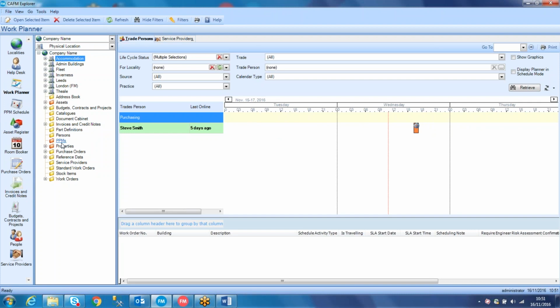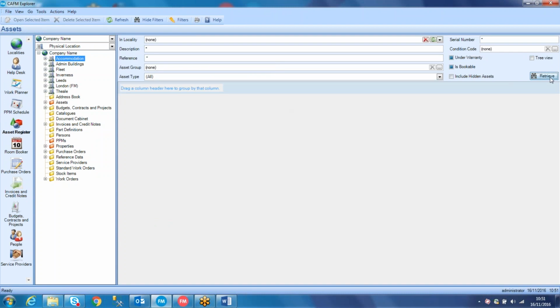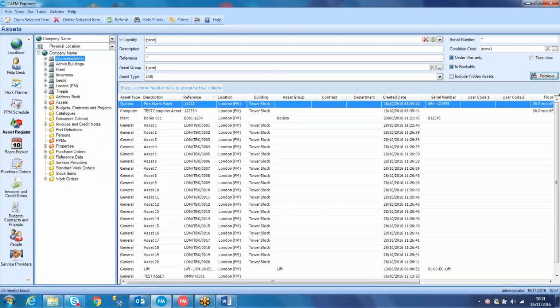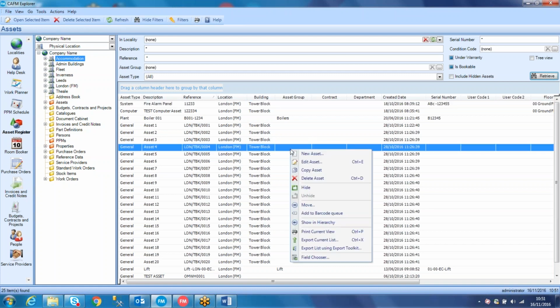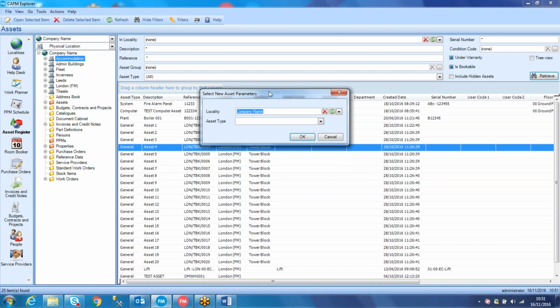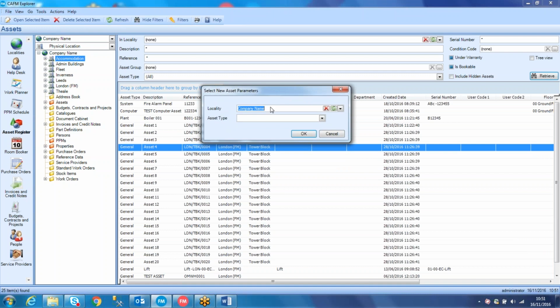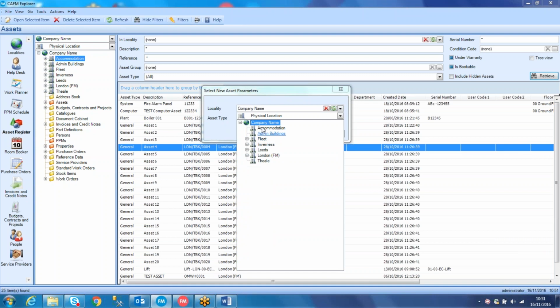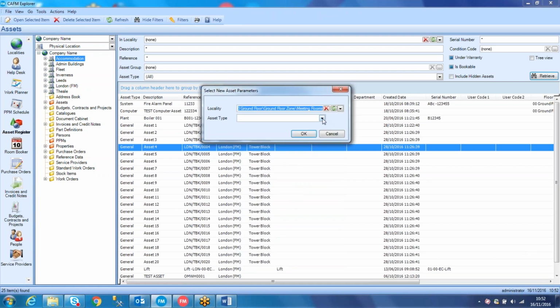Okay, next to that, jumping past the ppm schedule, assets and asset register. Well, again, I'm just going to click retrieve. So this is where you can load your assets into the system. And again, with an asset, right click, new asset. The system will always ask you 2 pieces of information before you start. Locality, where is the asset located? And again, drop it down, you get to see the whole hierarchy. So we could say, well, the asset is only in a building, or we could say the asset is in this specific space. You then get to choose the asset type.